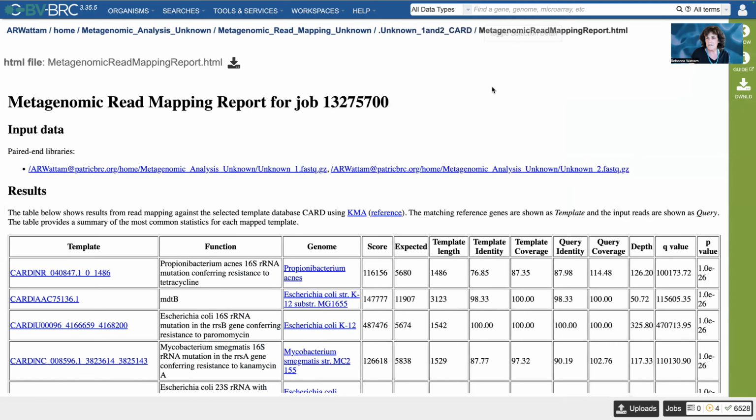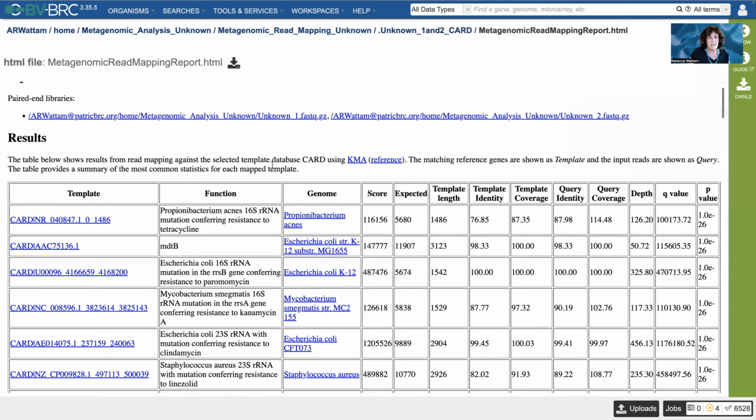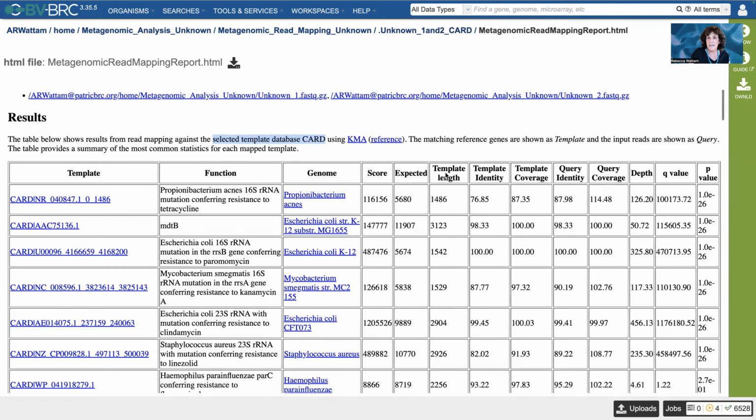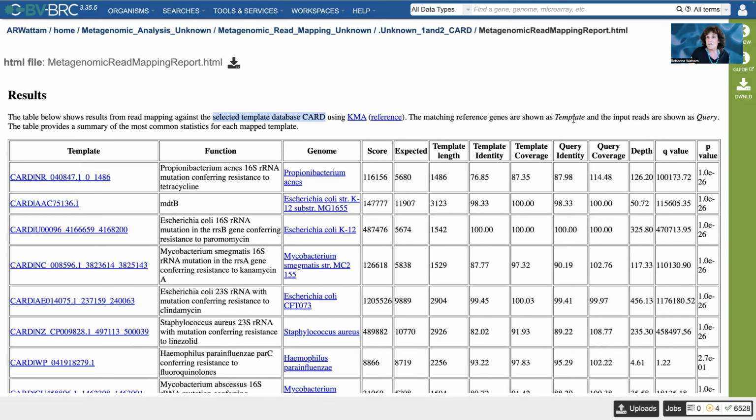Let's move this here so we can see more real estate for it. There's the job ID, and it's telling me the reads that I ran. It's telling you that you went against CARD, and it's using KMA. If you click on this, it'll take you to the reference. The reference genes are shown as template, and the input reads are shown as query. So you can see that this is the CARD gene.